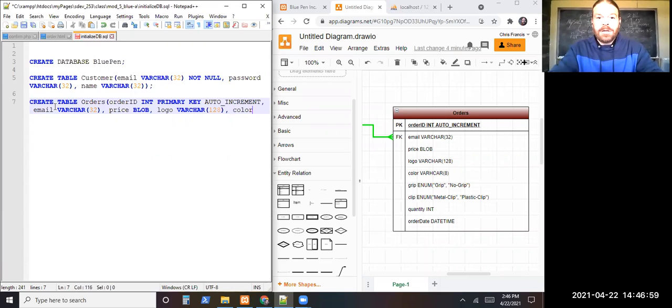What's next? A color is a hex color. So I'm just going to save it as a string instead of integers. 8 will be plenty. We actually only need 7 characters to store a hex color. Then a grip. Well, it's a short list. There's only 2 things it could be, so I'm going to make it an enumerator. And it will either be grip or no grip.